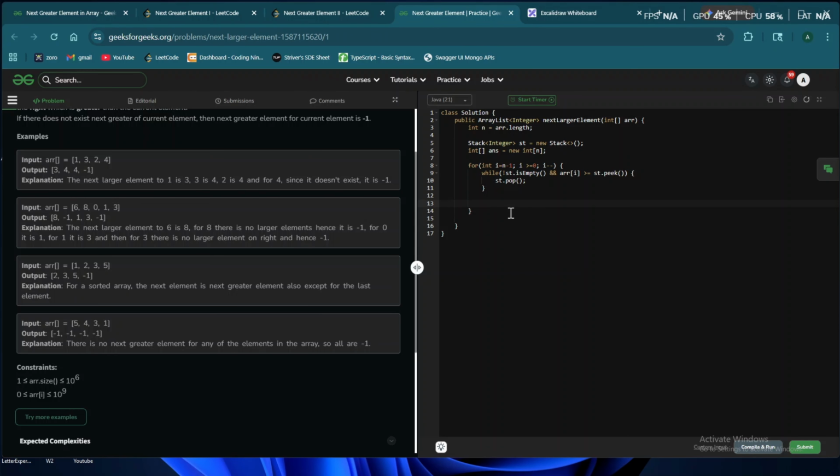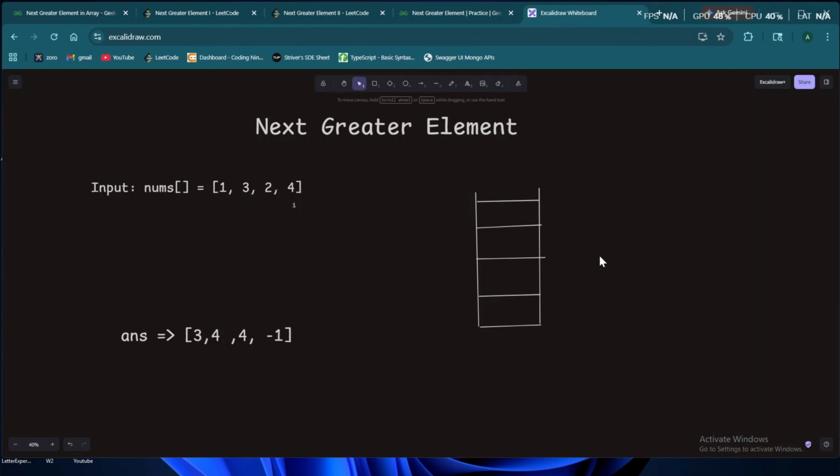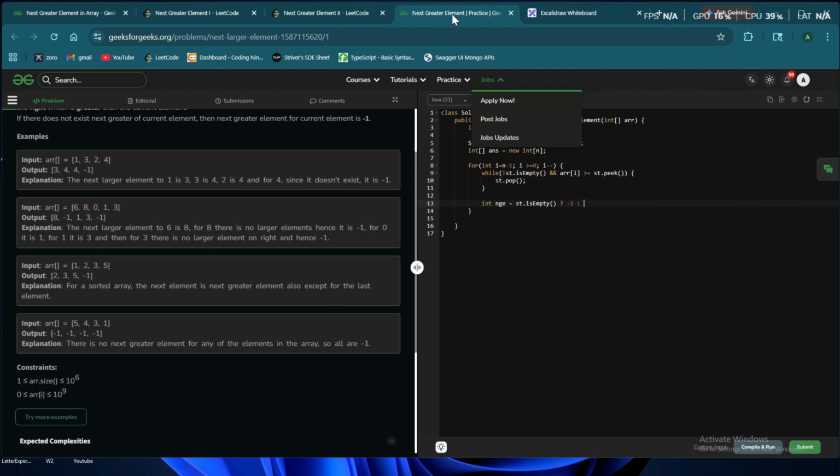So I want to find out the next greater element for that particular element. I check if the stack is empty. If the stack is empty, there is no next greater element. That's why the next greater element will be minus 1. Or if the stack is not empty, we removed all these elements and the stack is not empty, then 4, which is the stack top element, will become the next greater element for that particular incoming element.